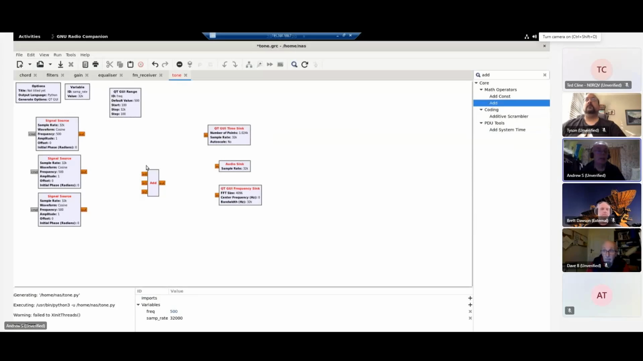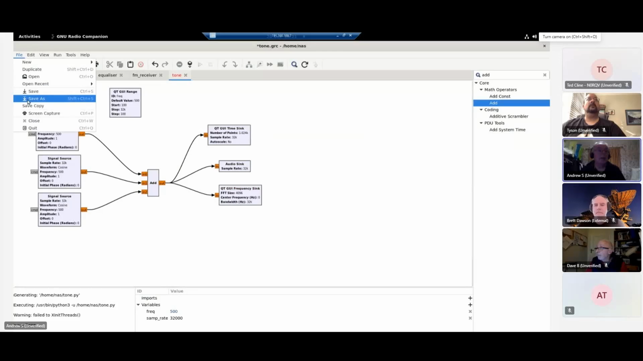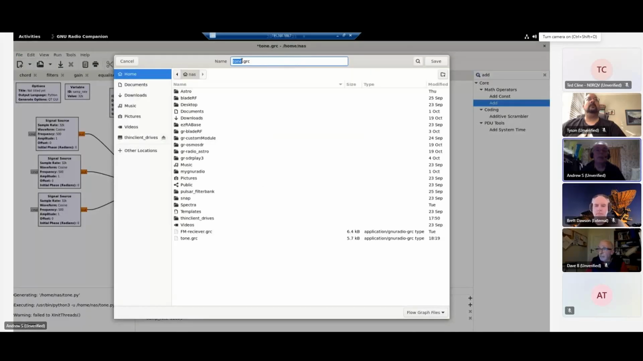And then we want to take all 3 of these to here. And then you can take the outputs to these 3 again. To a file, save as, and change the name of this to chord. Let me know if I'm going too fast.